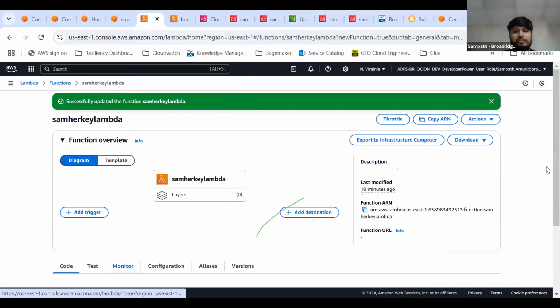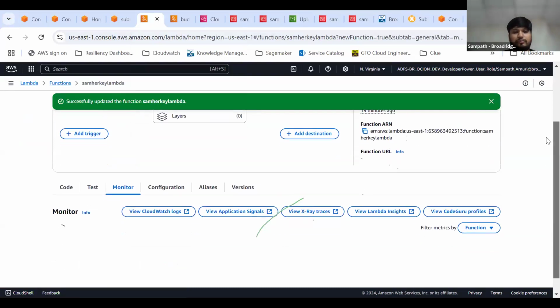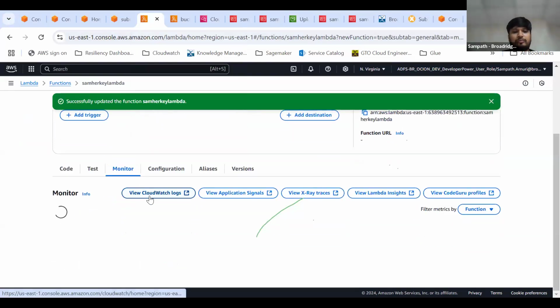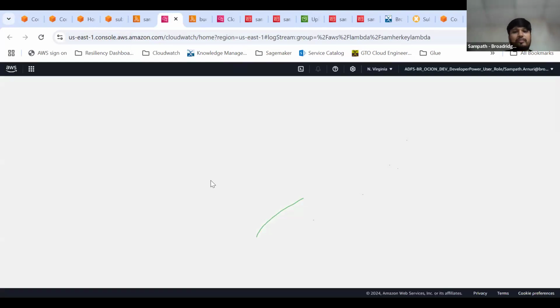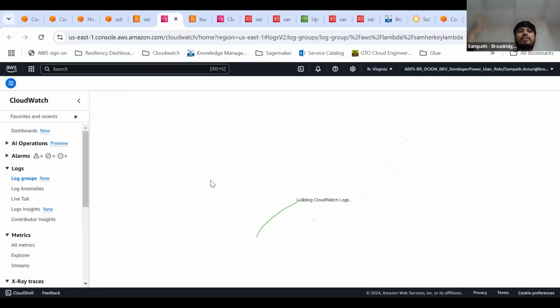Basically, I'll go into the monitoring, and I'll go to the logs, because this is something which I haven't triggered manually. Rather, I've triggered it via an S3 event notification. I uploaded something into S3 and from S3, it is triggering my Lambda function.